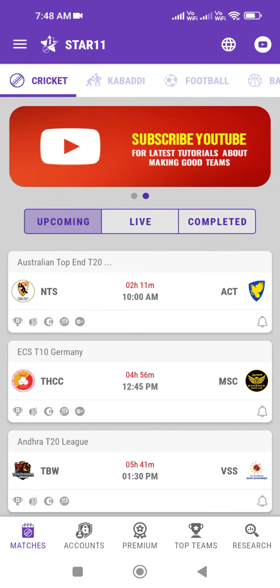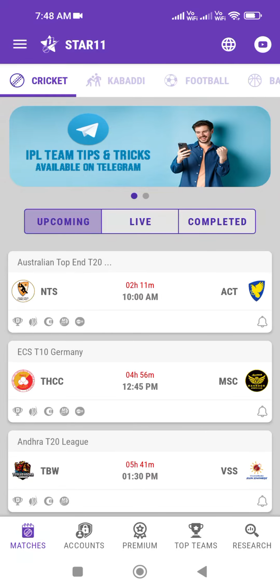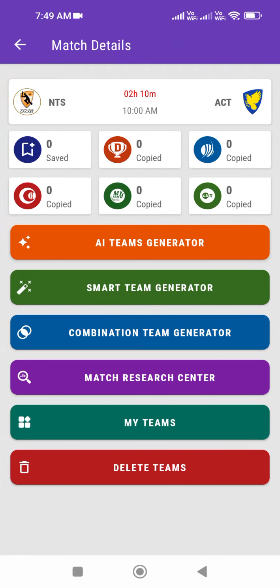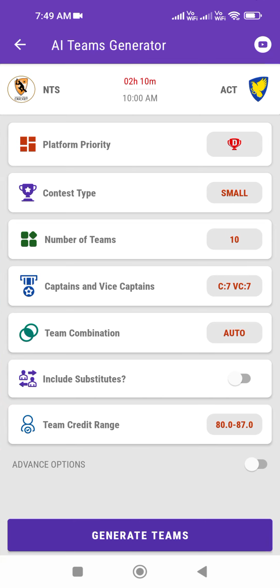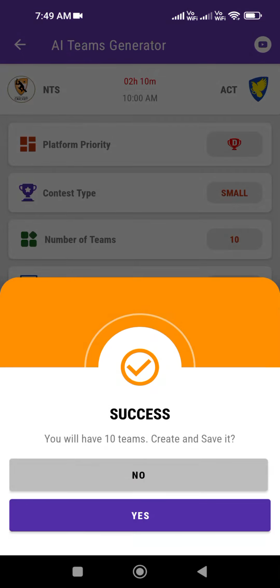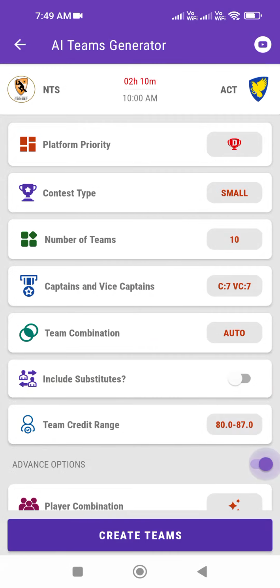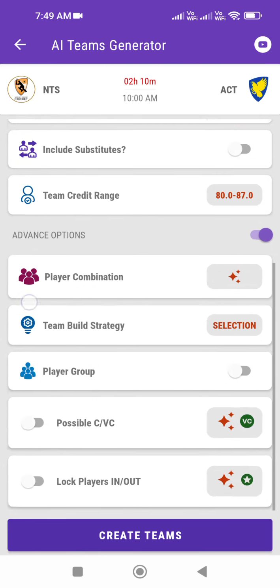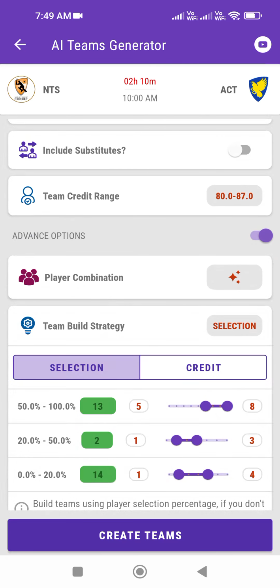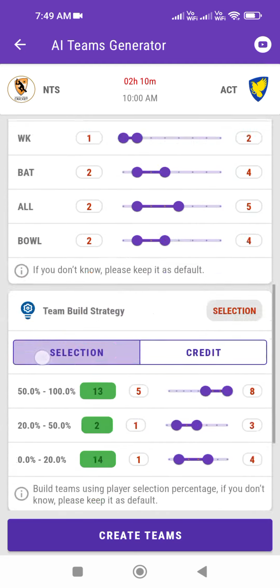Welcome to this video on AI team settings in Star11. The AI team generator is the most important and successful team generator in the Star11 app. Even if you don't have any knowledge about making teams, you can still create teams with just one click using this generator. And if you do have good knowledge about making teams, you can use the options provided here to build teams according to your own choice and understanding.